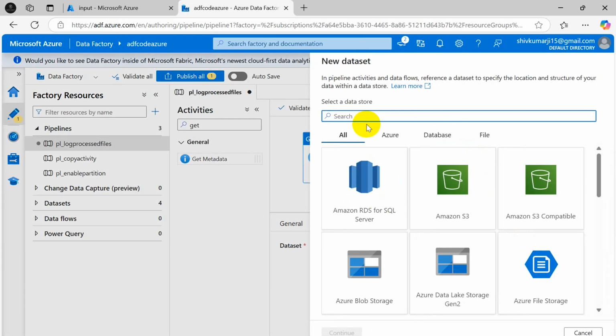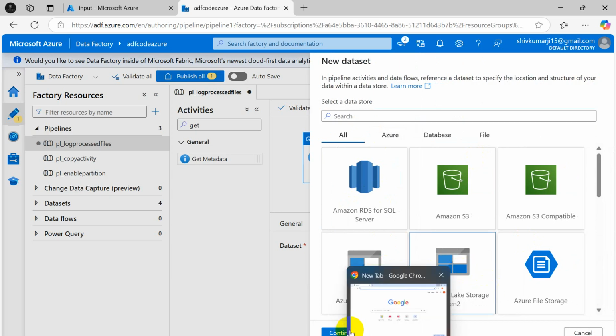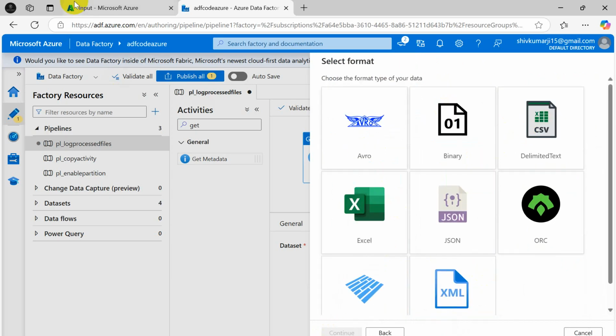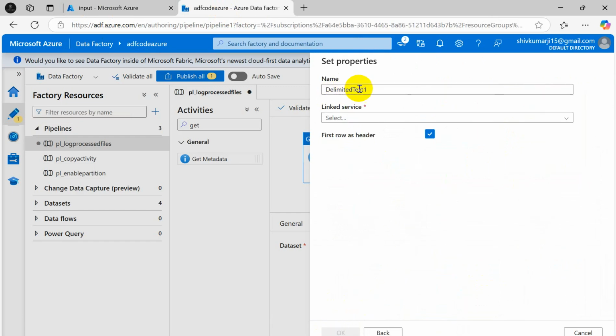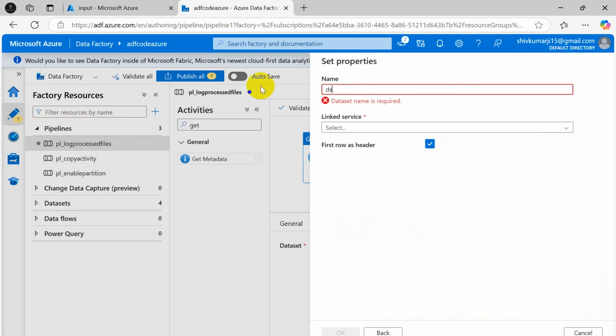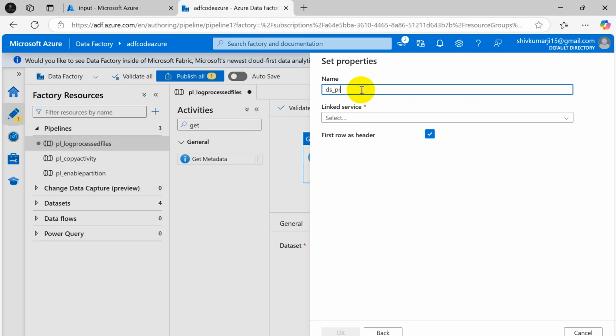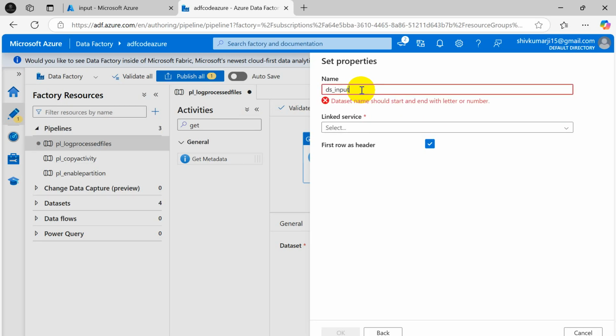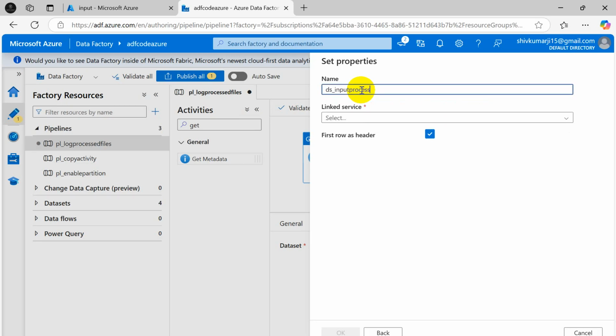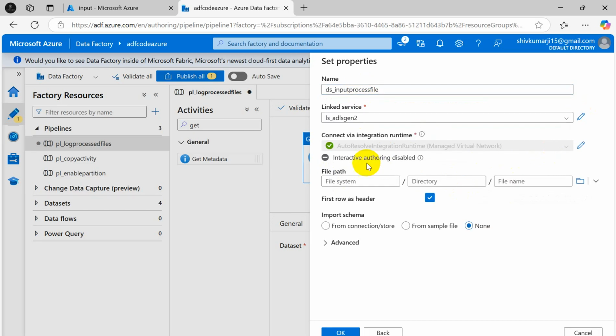So we are going to create an ADLS Gen2 dataset, and because it is of type CSV, we will use CSV. Then we will give the dataset name as ds_input_process_file_location, because we are pointing to the process file location, just to make sure that everything looks logical. We are going to use our ADLS Gen2 linked service. It's disabled, so we will have to enable this.